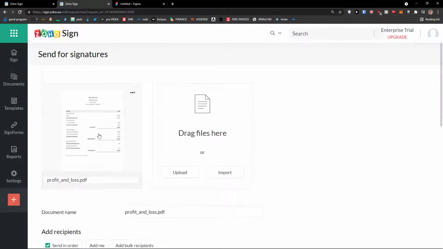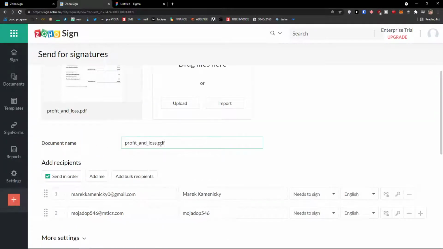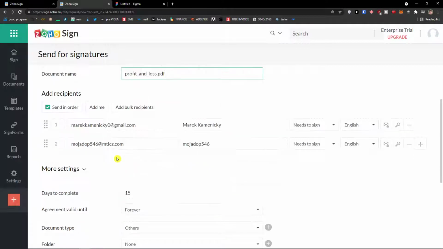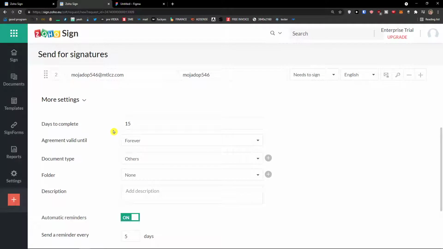So we're going to have the document here. This is the document name that you can change if you want to. And these are the recipients. More settings. How many days to complete? Here's the question. How many days they are going to have for completion? I'm going to add 30.